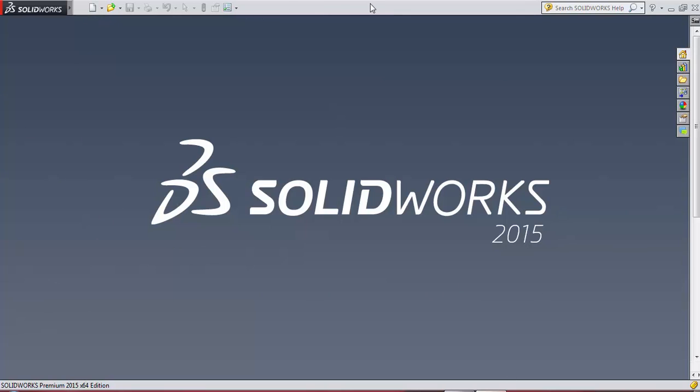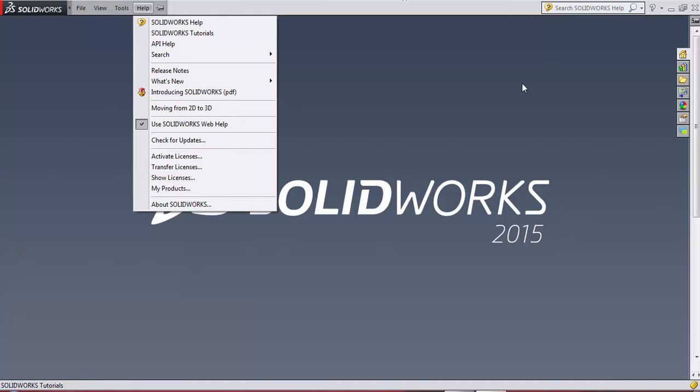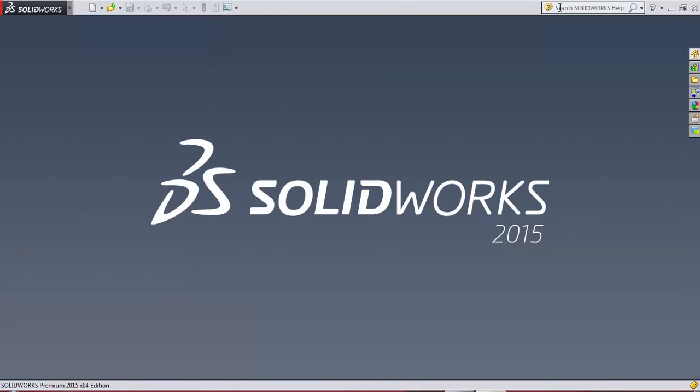It is the menu bar. If you move the cursor here, you can find options: File, View, Tools, Help, and on the right side you can find a search box, and here you can find help related to SolidWorks. If you want to find any queries online, you can search here. This is minimize, this is maximize, and this is close the window.